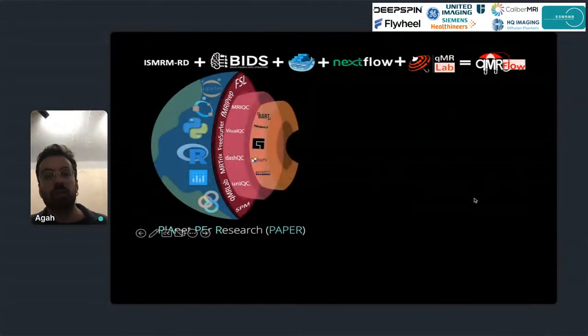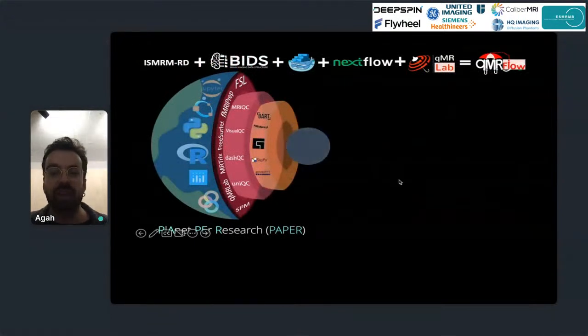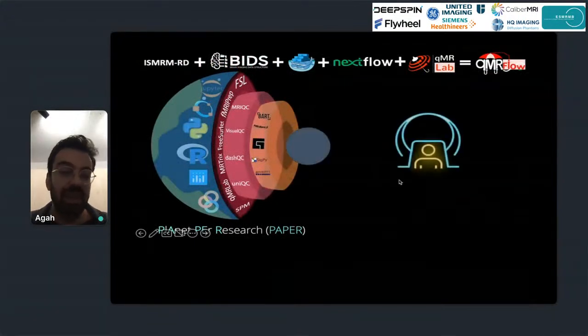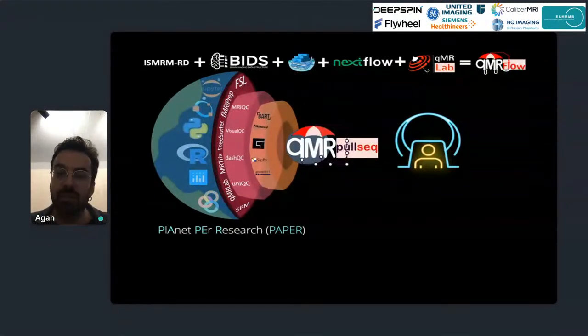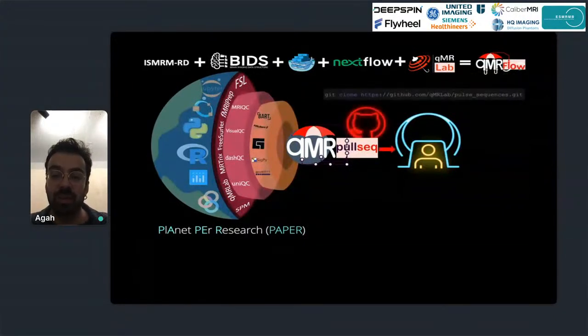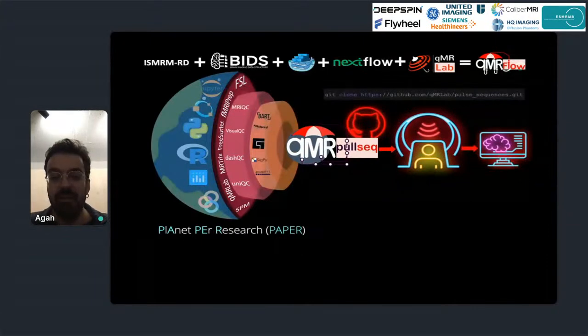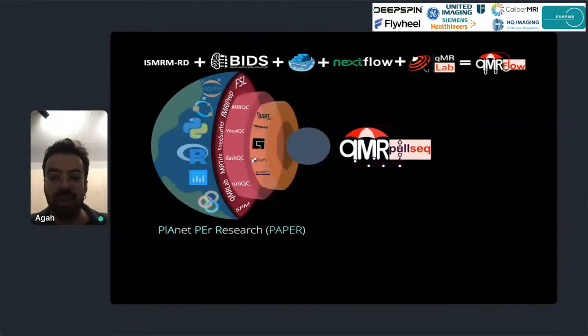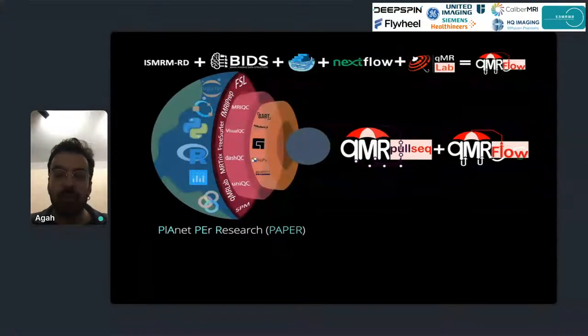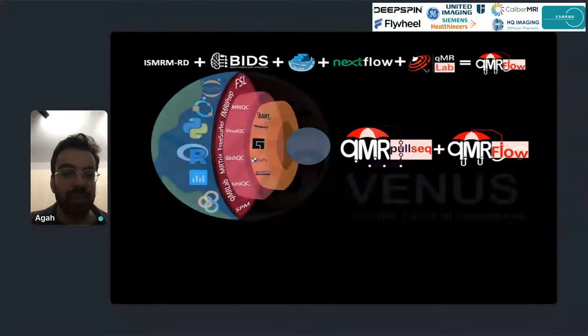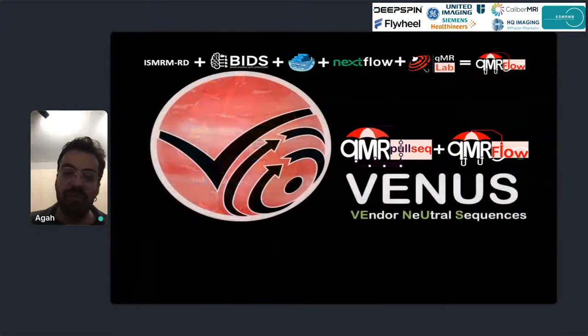But up to this point, the core layer of a paper was hidden in the background, which is data acquisition. And to make this layer transparent for standardized quantitative MRI acquisitions, we developed qMRI PulseSeq, which are MRI pulse sequences that you can download from GitHub to your GE or Siemens scanner and run them to acquire your experimental data. Now, finally, when we combine qMRI PulseSeq with qMRI Flow, we go from papers to a planet where quantitative MRI is standardized, which is Venus, which stands for vendor-neutral sequences.